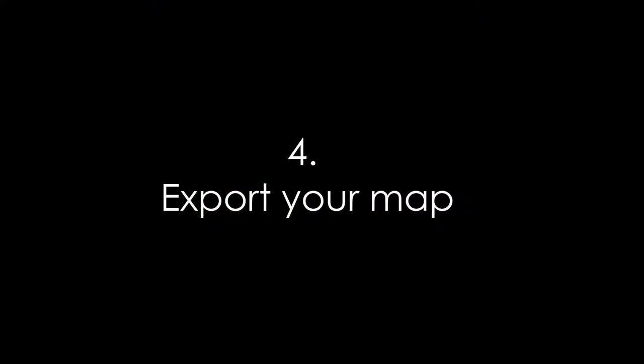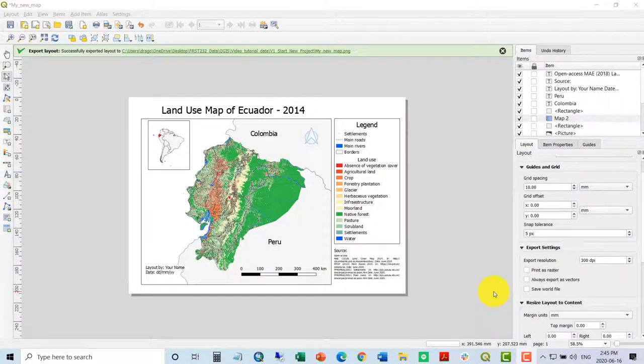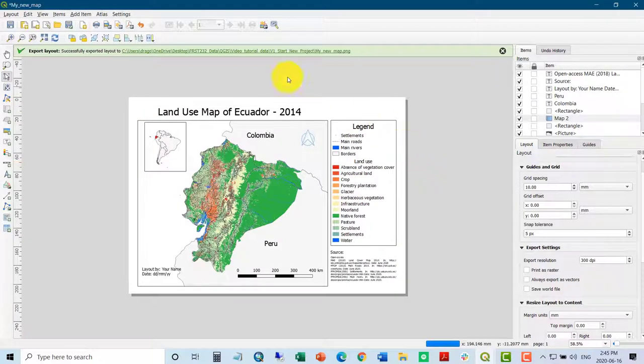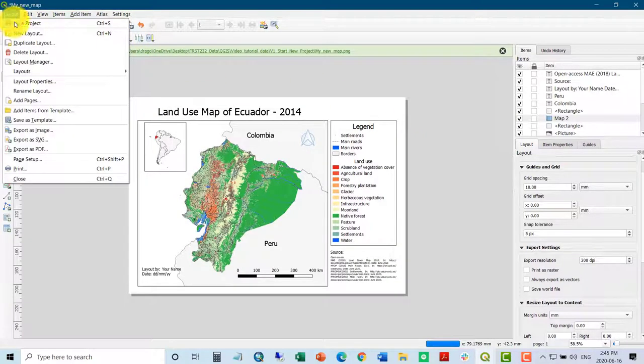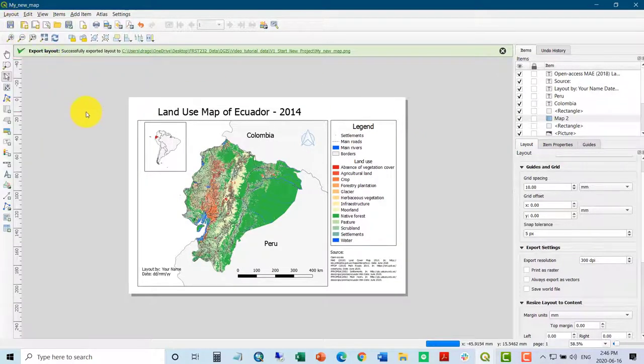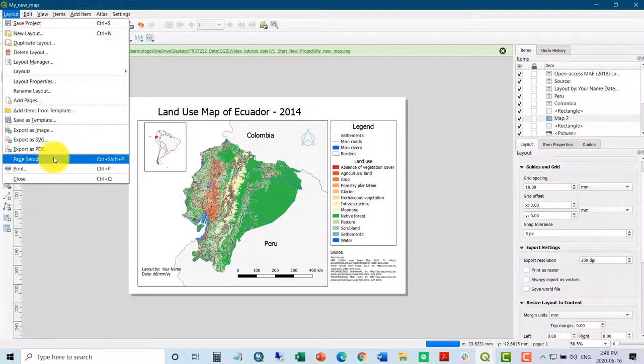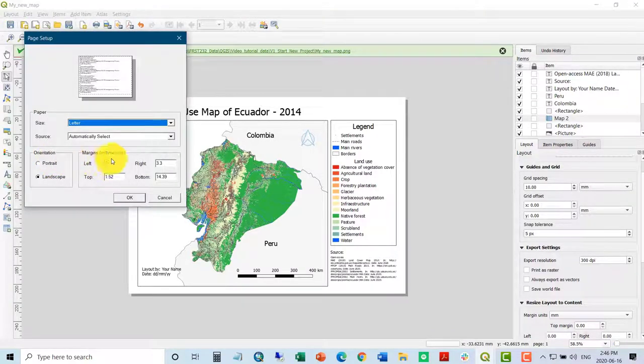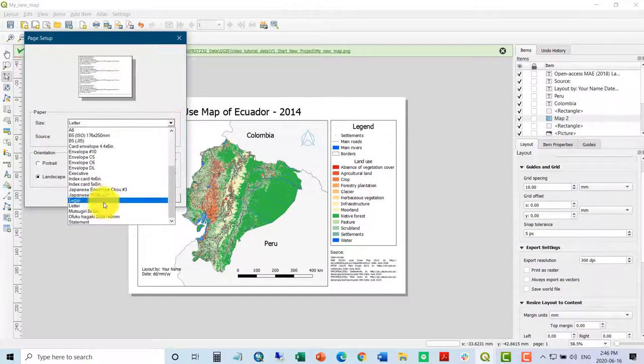So that's the last step we are going to work on. We are going to save our map. To save our map, we can do it from the layout. We can go to the layout and then select the layout option, and then select the page setup. I can select the A4 size page, or I can select letter, and then I can select the orientation. It could be landscape.